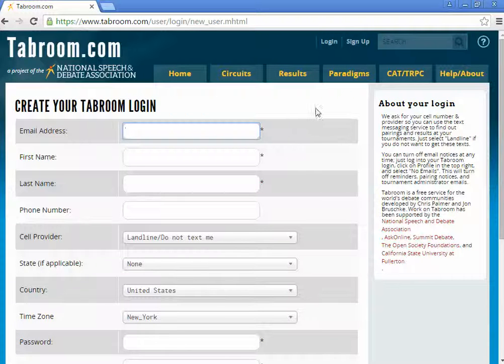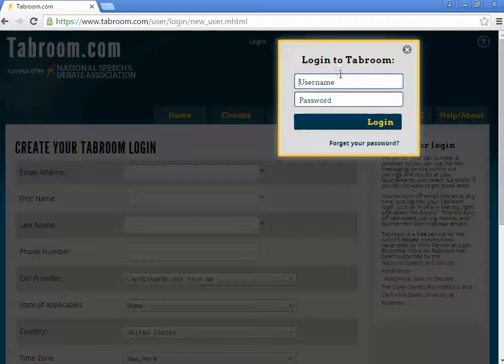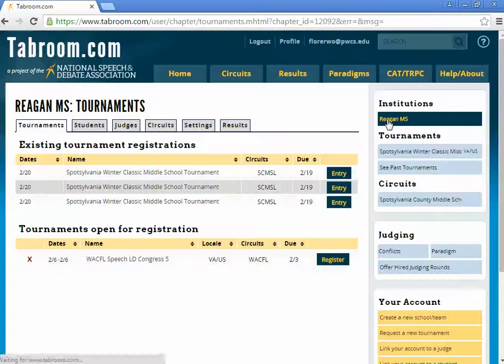But anyway, once you have done that, then you want to go ahead and log in, and your username is your email address. And so we'll put in mine. And your password. Logging in. And you get to a page that looks something like this.